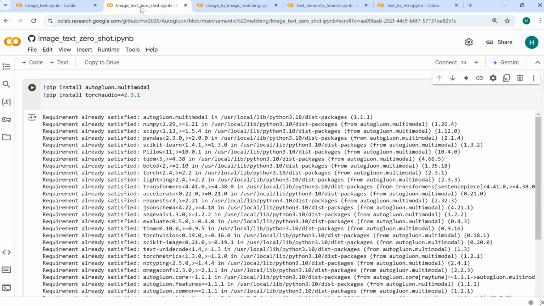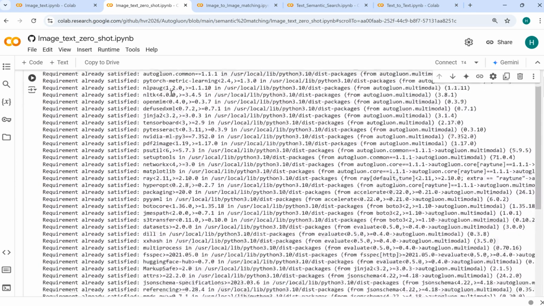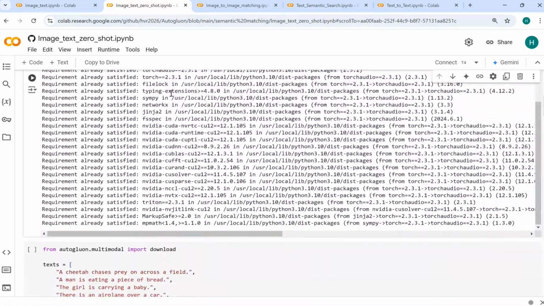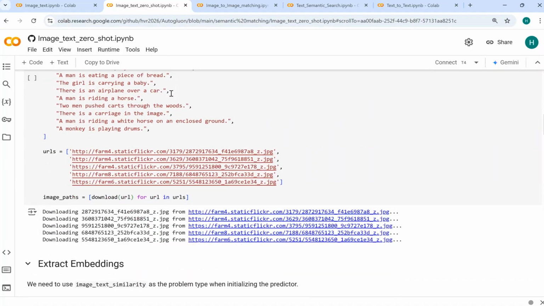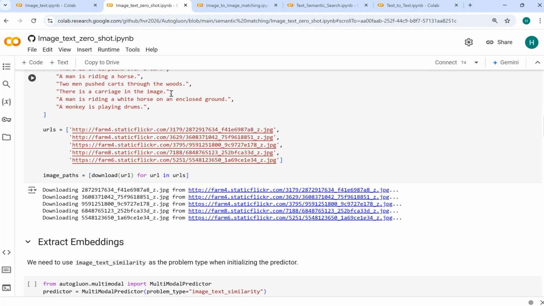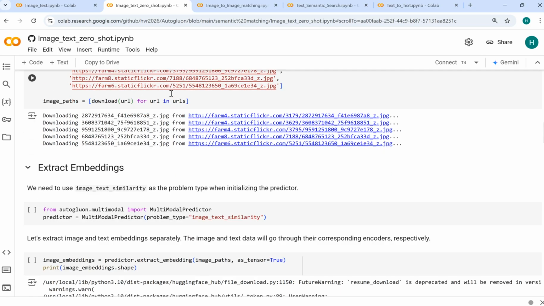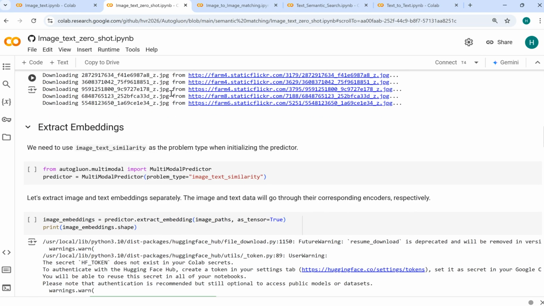Moving on to image text zero shot. In this we are going to use AutoGluon multimodal. We start by downloading images using AutoGluon's download utility. These URLs represent a variety of scenarios like a man riding a horse or a monkey playing drums. We also prepare a list of descriptive text captions for semantic matching.